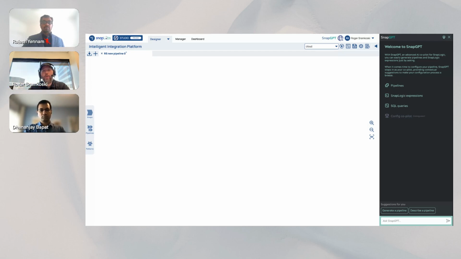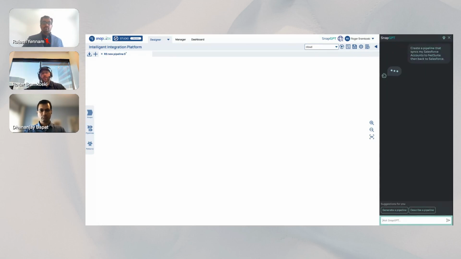Now, AI, we know everybody's going to be moving towards, so this is essentially our attempt at it. So what I want to do is just take a quick shot at what it looks like to do this inside of SnapGPT. Now, as this is running, I'm going to give a little bit of background. So I did copy paste, right? So we're just going to run: create a pipeline that syncs my Salesforce accounts to NetSuite, then back to Salesforce. There's a lot of ways to word this.